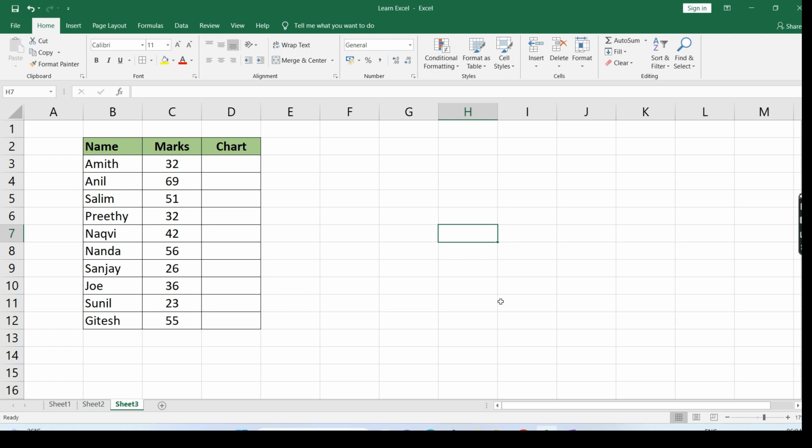With an example, we have a table over here right now. We have name, marks, and another column for chart. The chart column is empty. We have to fill it with a chart. So I will show you how we can create a chart bar with that. Let's place our cursor on the cell D3.